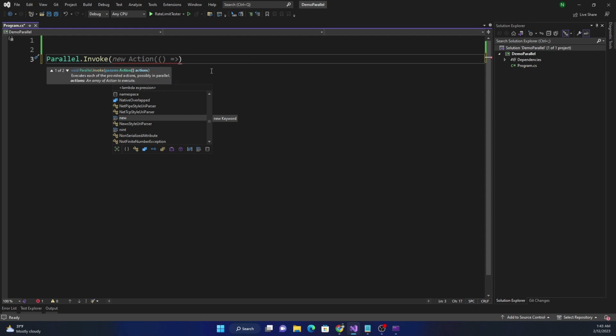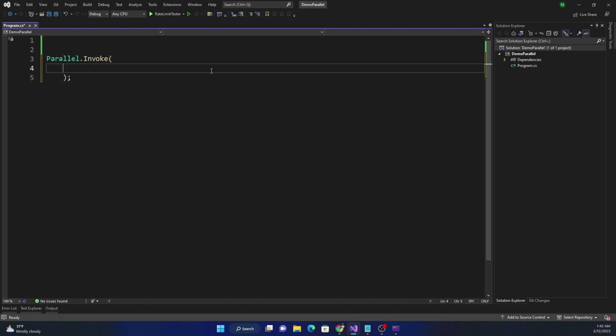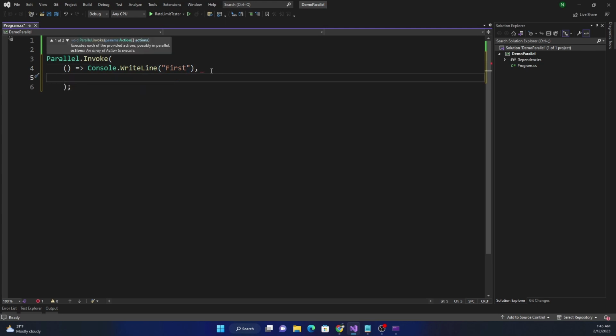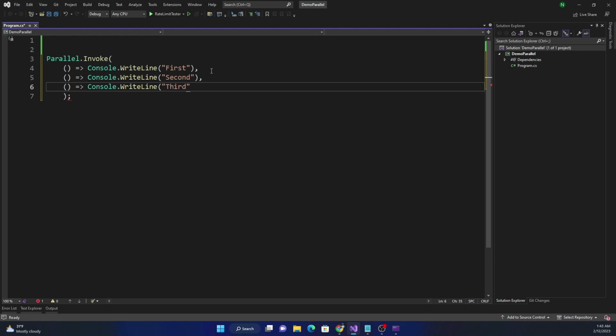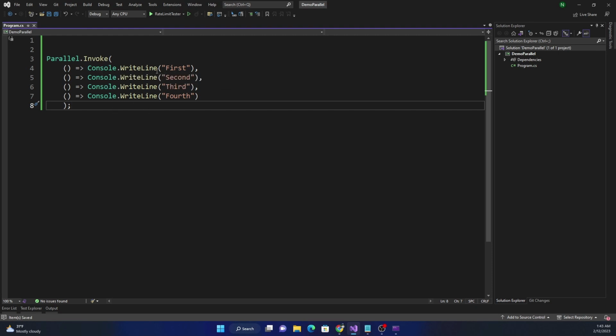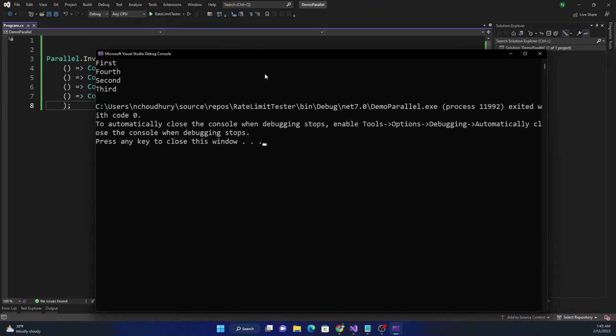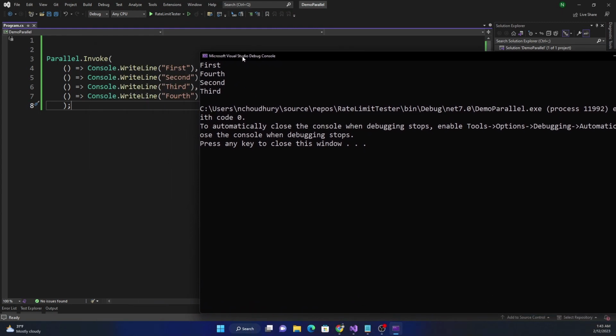And now here what we can do is we can start with, let's say this is one, and similarly we can have another one with the same, then a third one, and then a fourth one. So let's say we have four functions which we are going to invoke in parallel. Now here I'm just doing Console.WriteLine, but it can be any logic that we want to call. And if we run this, we can see that it is printing out those four statements. And of course they are out of order because they're running in parallel.